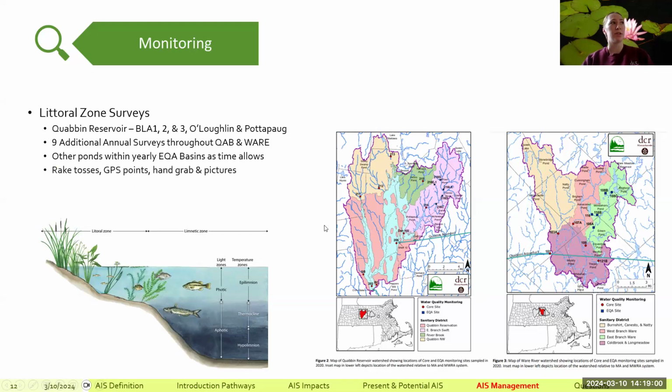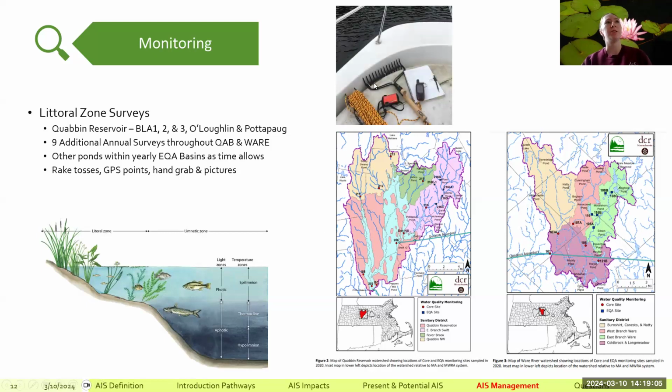So the way that we conduct our zone surveys are rake tosses, which is basically using this double-sided rake head attached to this long rope that we then toss over the side of the boat, and hopefully the rope is long enough and we'll get to the bottom of the water column. And then we just drag it along the bottom of the water, collecting weeds as we can, and drag that up into the boat where we can then identify some of those low growing aquatic plants.